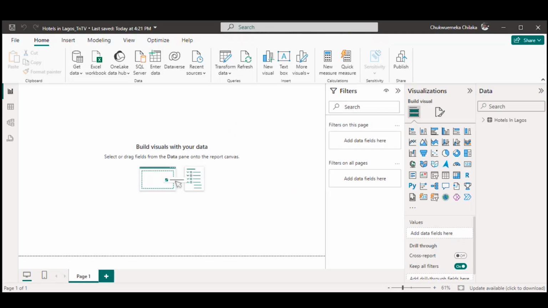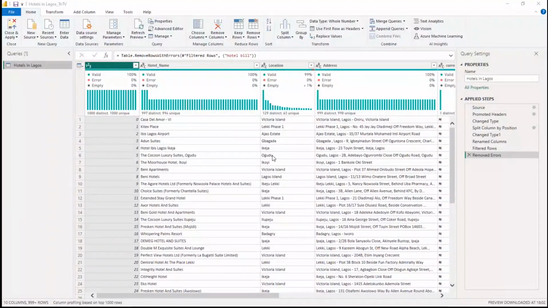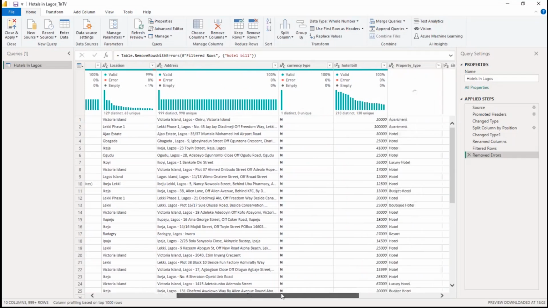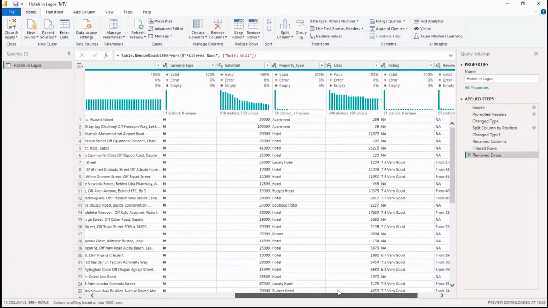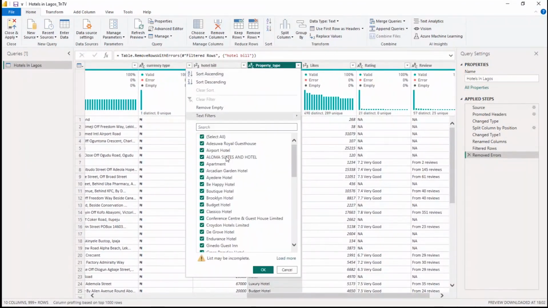Let me reshare my screen, because it has taken us out of there. Good. I'm sure you can see the Power Query screen that was loaded. Awesome. So to answer the question as to what property type is least represented, let's go to property types and see what it looks like there. Now you can see that there are so many property types.